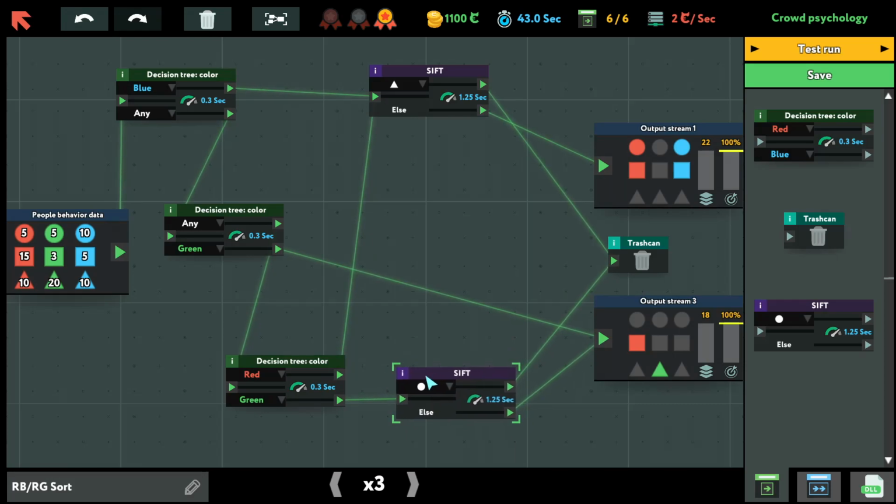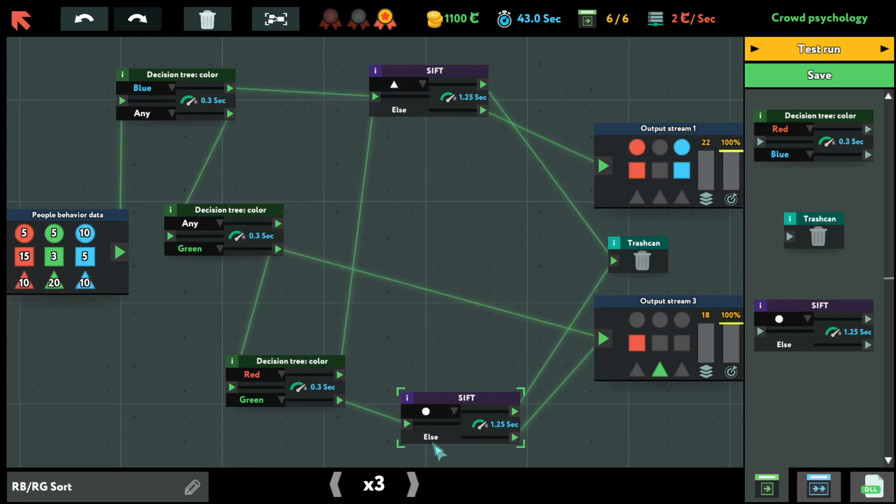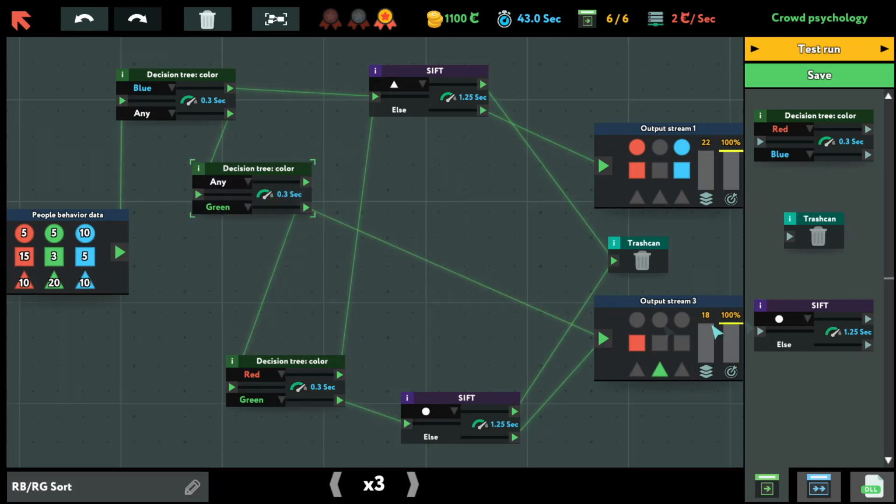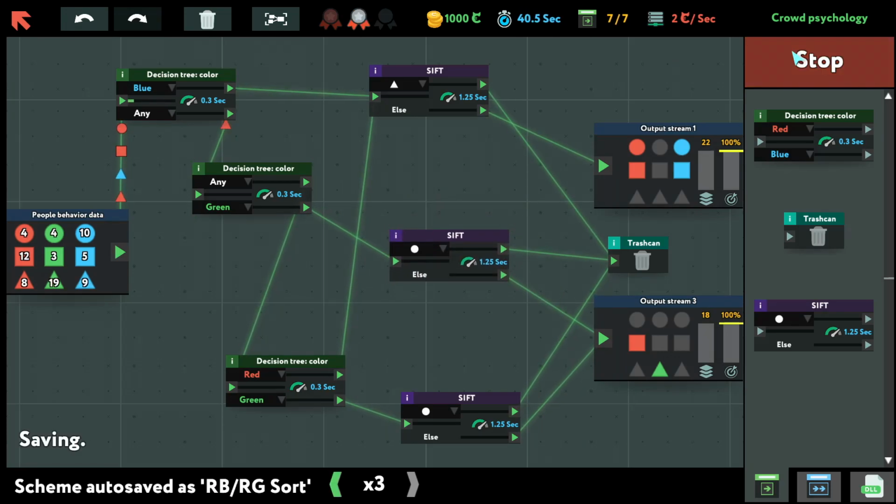So that will filter out any green circles. And that's going through there. So the last one is this, really. So again, we need another sift here, and we're going to sift out circles. And cut this wire, plug it to here. Let's try a test run, shall we?